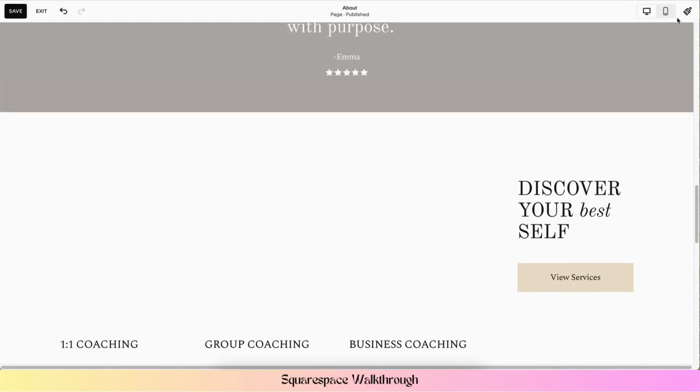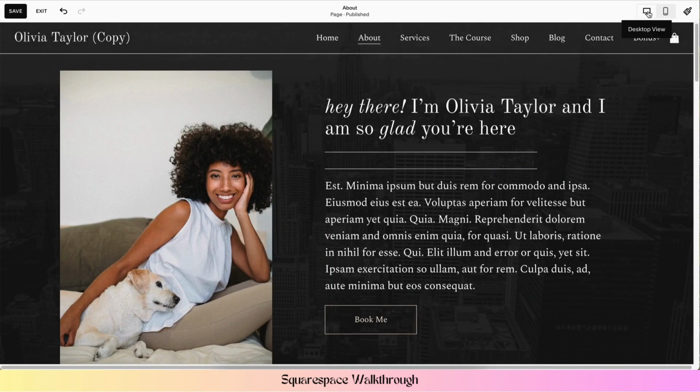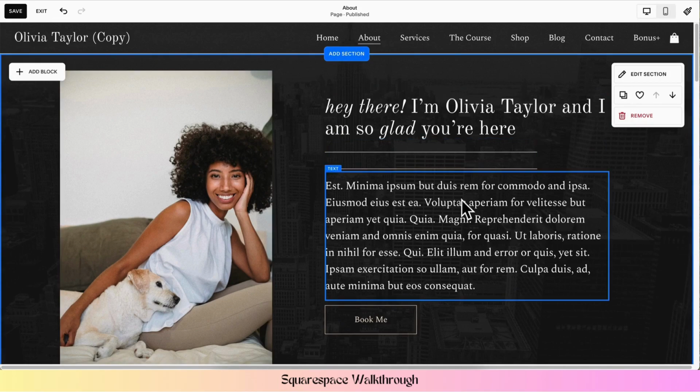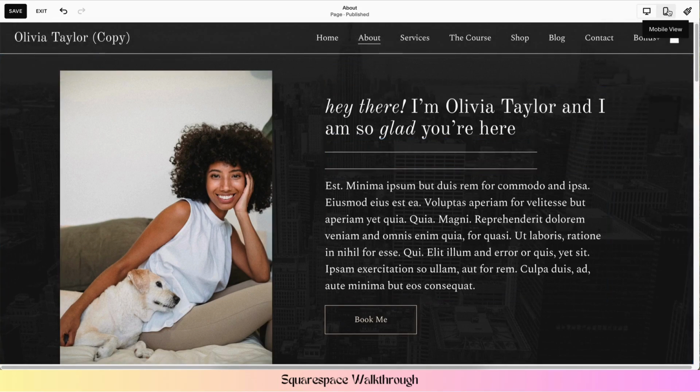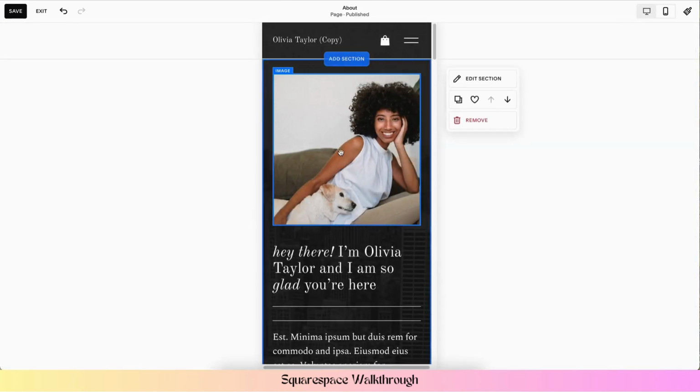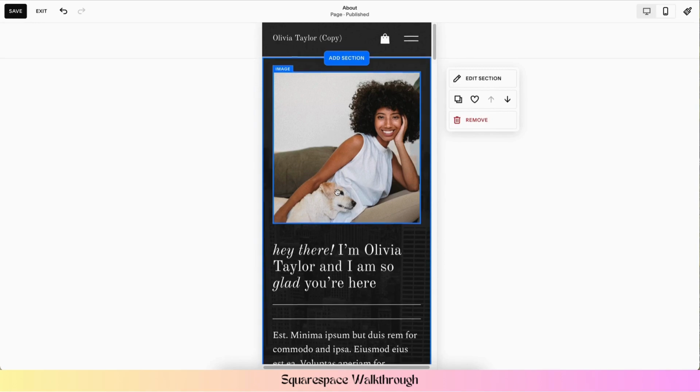Lastly, up here, you'll see that there's a desktop view, which is what we're on now, and then also a mobile view. You want to make sure that any change you make in desktop view, you go into mobile and make sure that it looks good there.